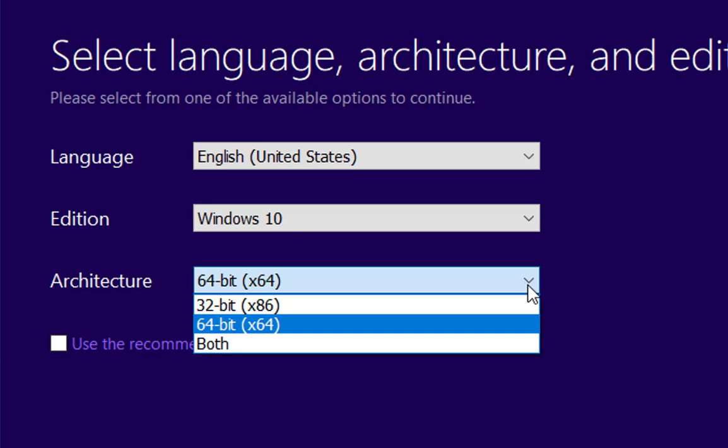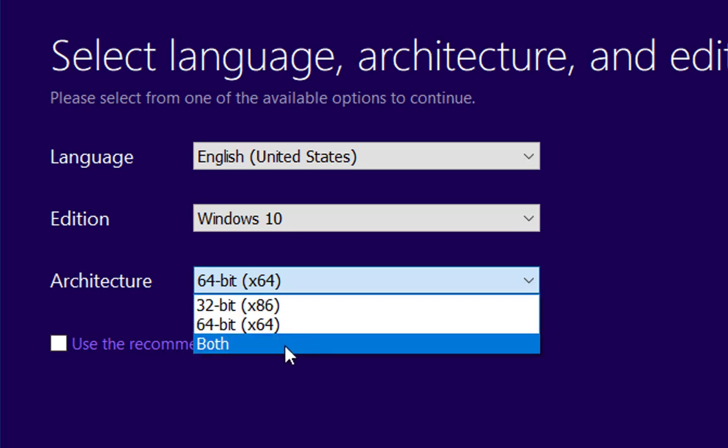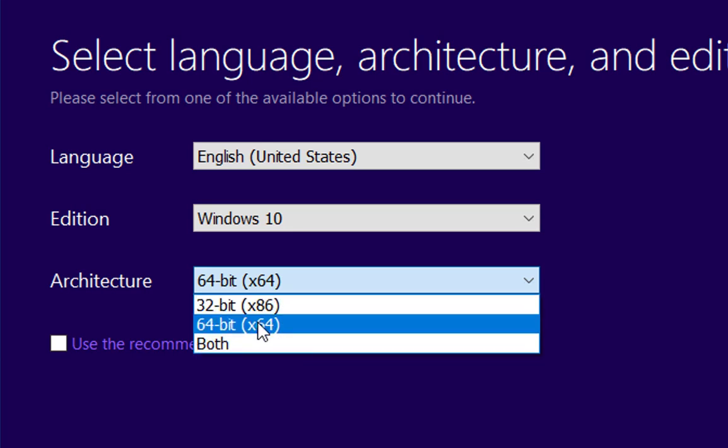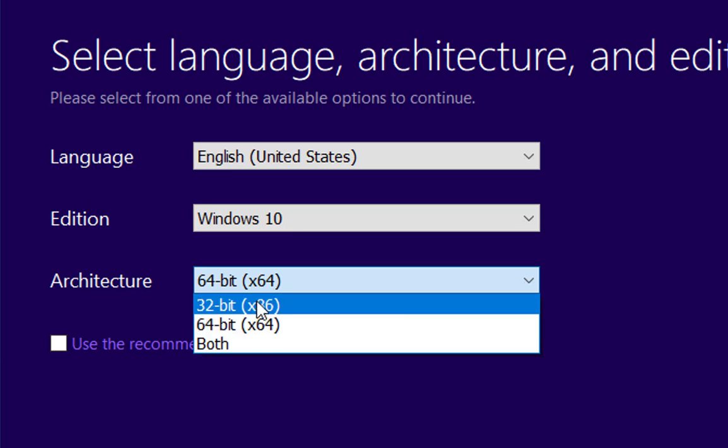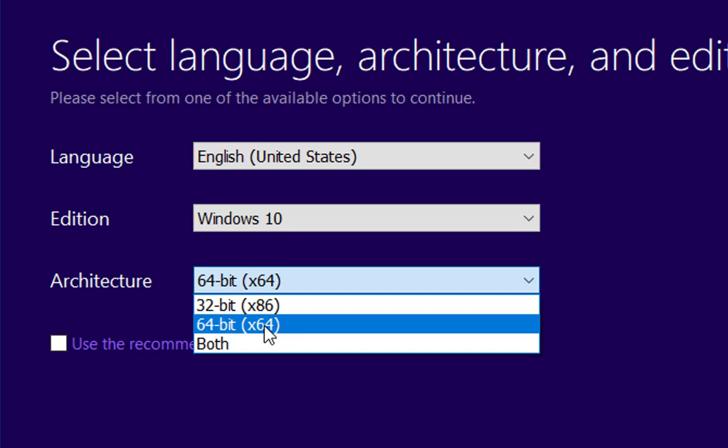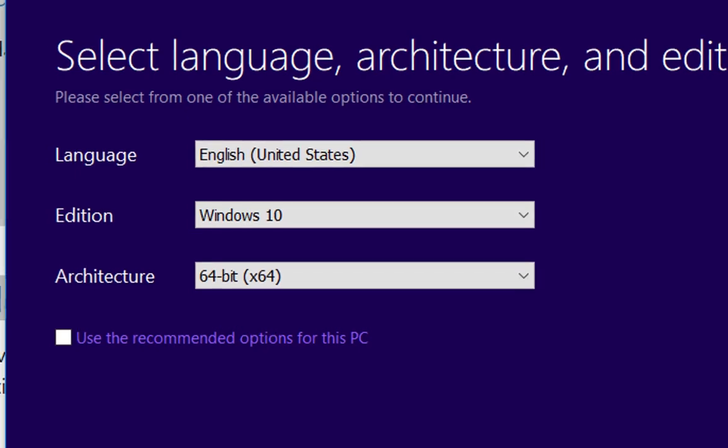Now, you get an option here to say both. I don't recommend this because then it won't fit on one disk. So if you're going to use more than 4 gigabytes of memory, the computer won't be able to access that if you don't do 64 bits. Now, even if you do only have 4 gigabytes memory, you still want to do 64-bit because it won't be able to use the whole 4 gigabytes of memory. So this comes down to a question of how much memory I have in the computer. Most people these days are doing more than 4 gigabytes of memory, so we're going to do the 64-bit.